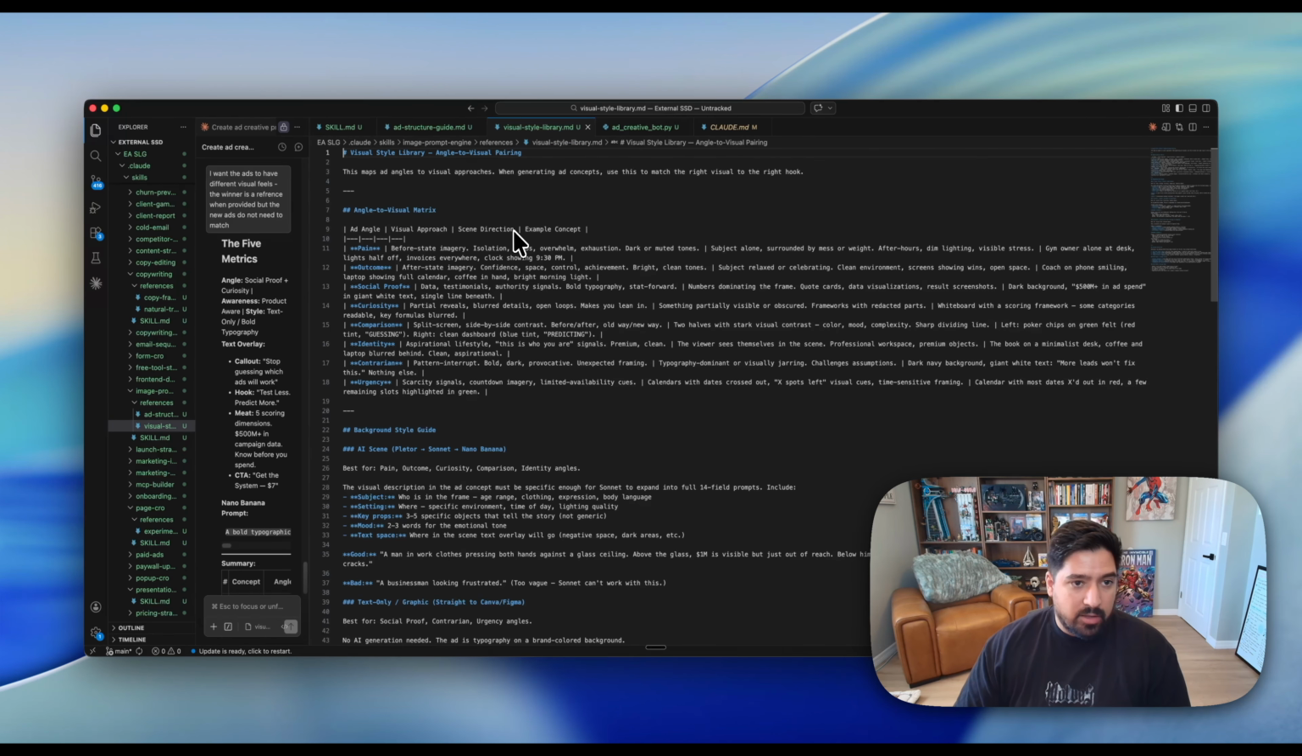The last 2 skill files that I'll make is the actual angle to visual pairing. So I basically gave it instructions here that says, hey, once we have the ad angle and all that kind of stuff, I want you to put it together in a good looking visual approach so it actually looks okay. So if there's a pain, put before state imagery. If there's an outcome, show confidence, space control, achievement, clean tones, etc. Right? If there's comparison, split screen, side by side, all that kind of stuff. I'm just describing, based off the angle, what the visual should look like.